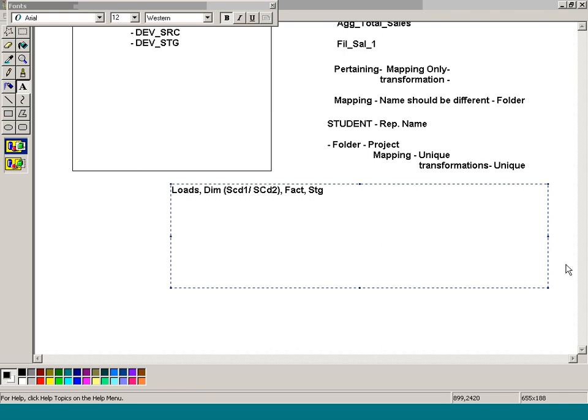Which duplicate names? Yeah, duplicate names. Okay, Venkat, I couldn't get you. I'll come back to you.